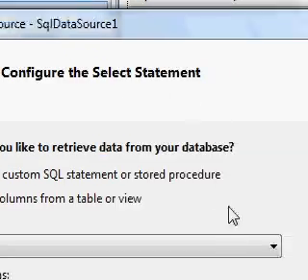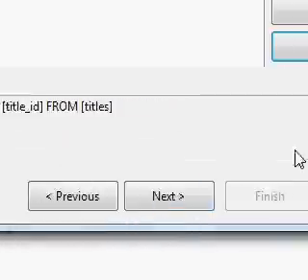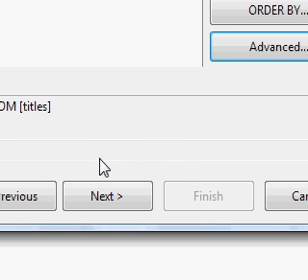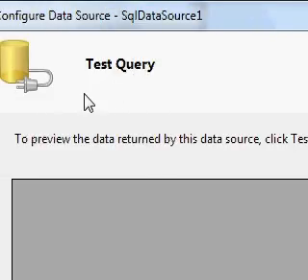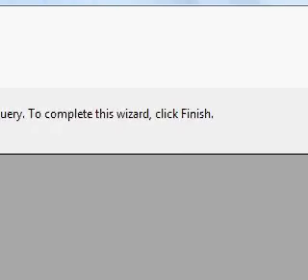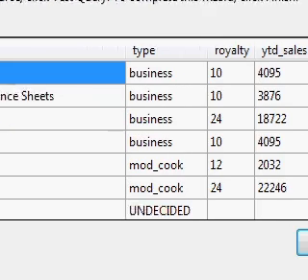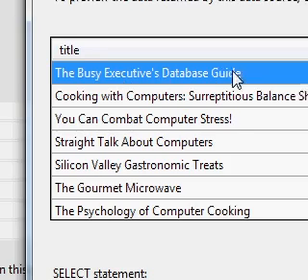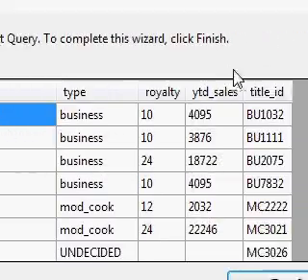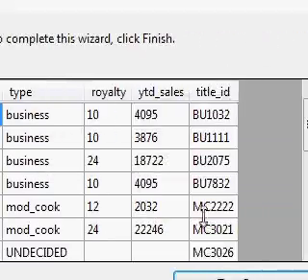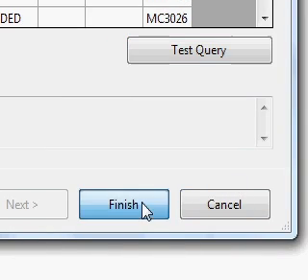Once the select statement is configured, here actually the update, delete and insert are all configured also. I'm clicking next. So the wizard asks to test the query. We can do that and see whether the data is retrieved properly or not. If you see here, all data is retrieved. So I'm clicking finish now.